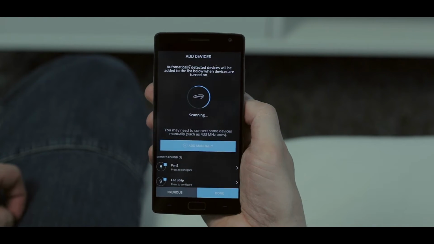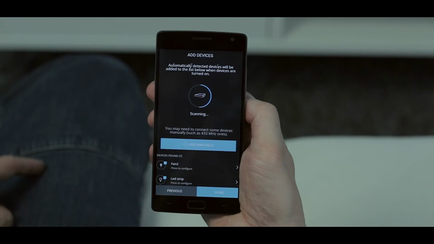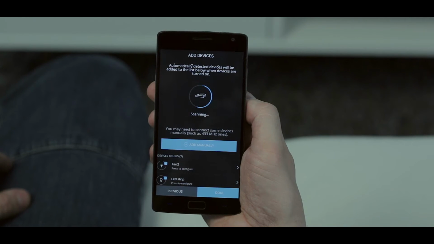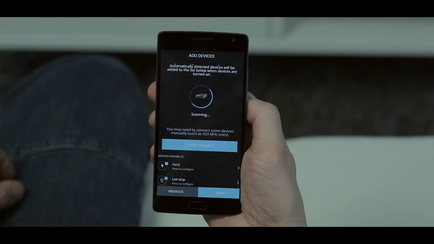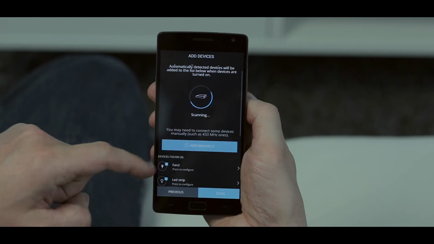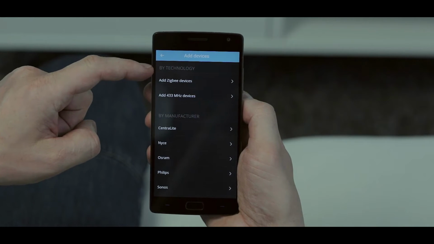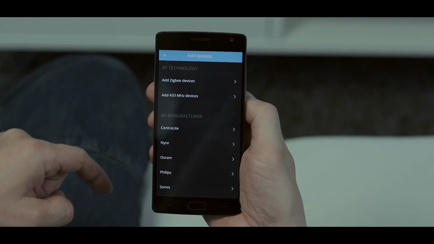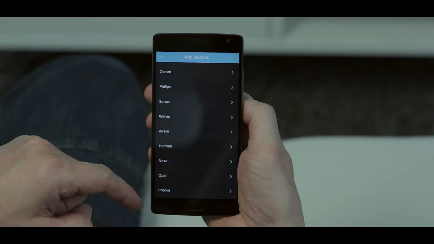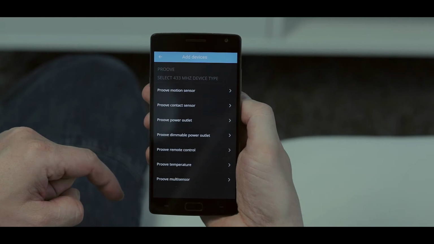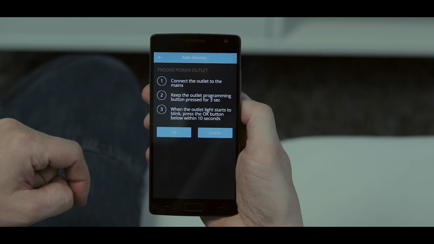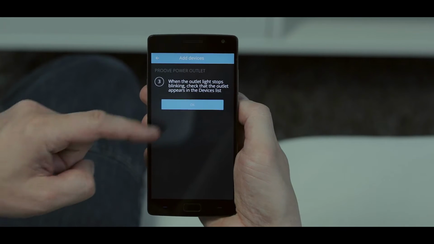If you are about to begin using Osram Lightify or Philips Hue bulbs or lights, turn them on after the scanning has been initialized. Some devices need to be added manually. You can add devices based on the technology or manufacturer. Let's say you want to add a Prove outlet. Select Prove from the list, then select the Prove outlet and follow the instructions on the screen.